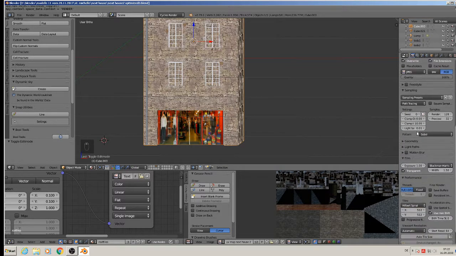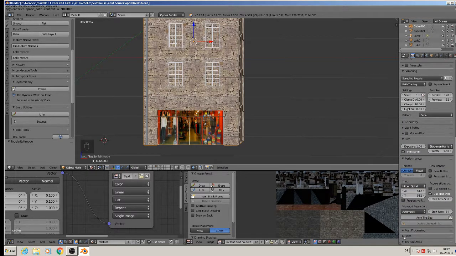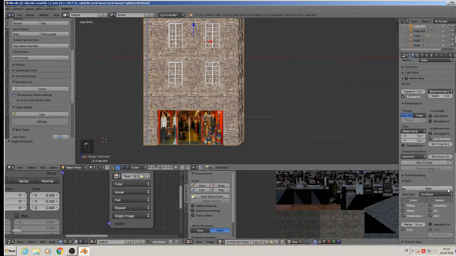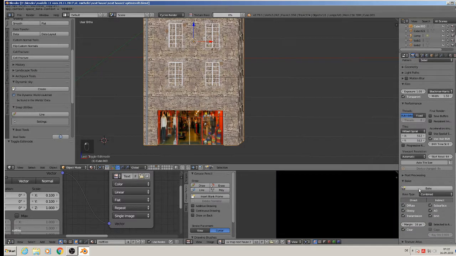So we go here, we can bake. In the render view we can take here bake, and that will be it. That takes a while now. Baking takes much time.